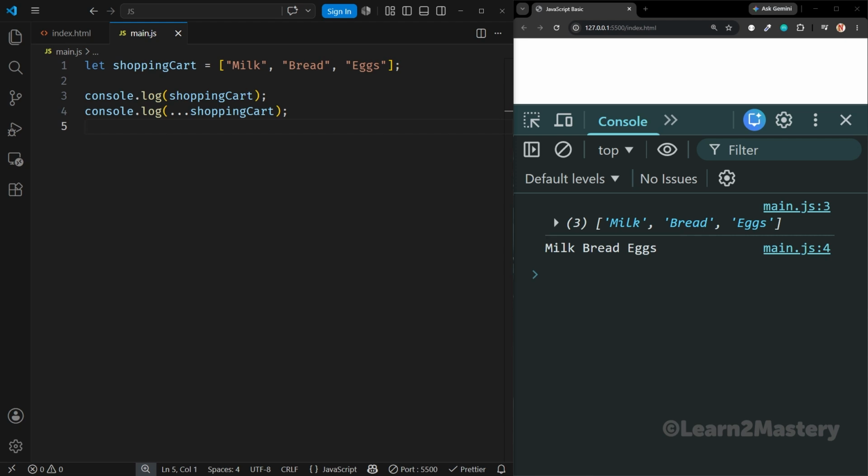Instead of displaying the entire array as a single group structure, each item is displayed separately. This happens because the spread operator takes the elements from the array and unpacks them into individual values. So rather than passing or displaying one array, we're working with the array's elements as separate values.